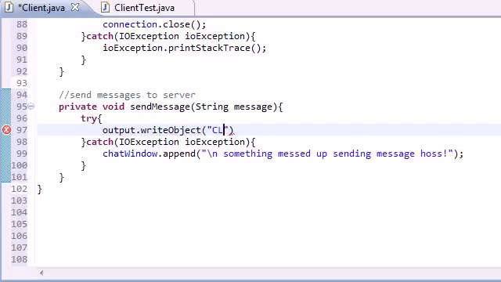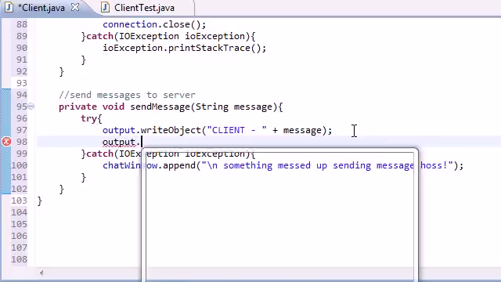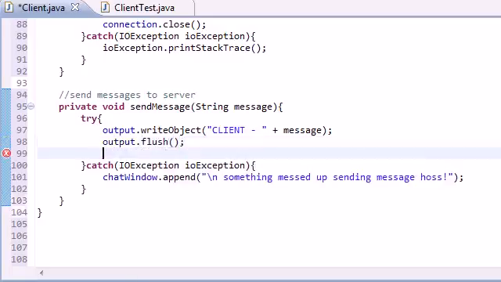Well, first write who it's coming from, "CLIENT - " plus message. So basically whatever message you write, such as "hey what's up", it's going to be treated as this message, and this little client indicator is just what appears, like where your username or your name would appear, just to let it know in the chat window who it's coming from, and you'll see that later on. So now of course output.flush, sending the rest down the pipe.